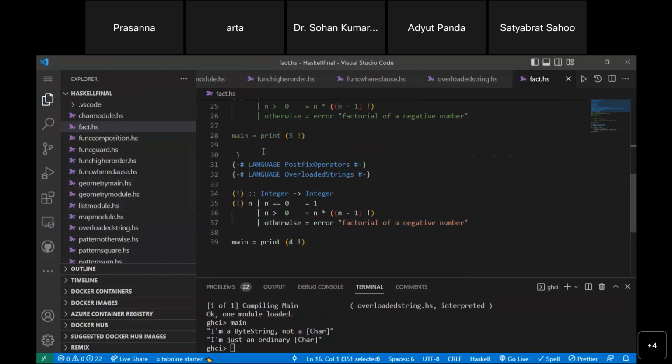What I'm writing here? The language pragma. What is written here? Language. What is written here? Tell me. Postfix operator. Postfix operator. This is the most important part. What is the postfix operator? Prefix and postfix. Yes. What is the difference between prefix and postfix?